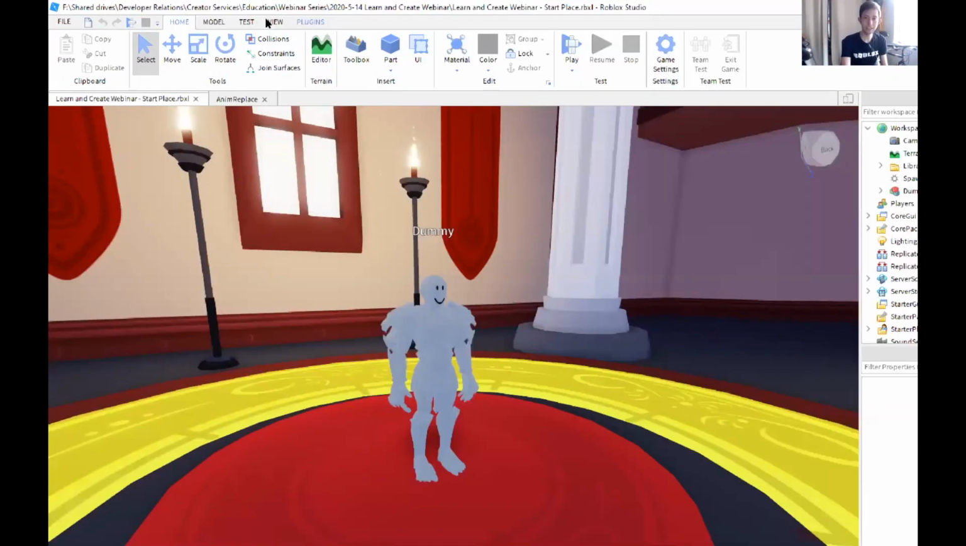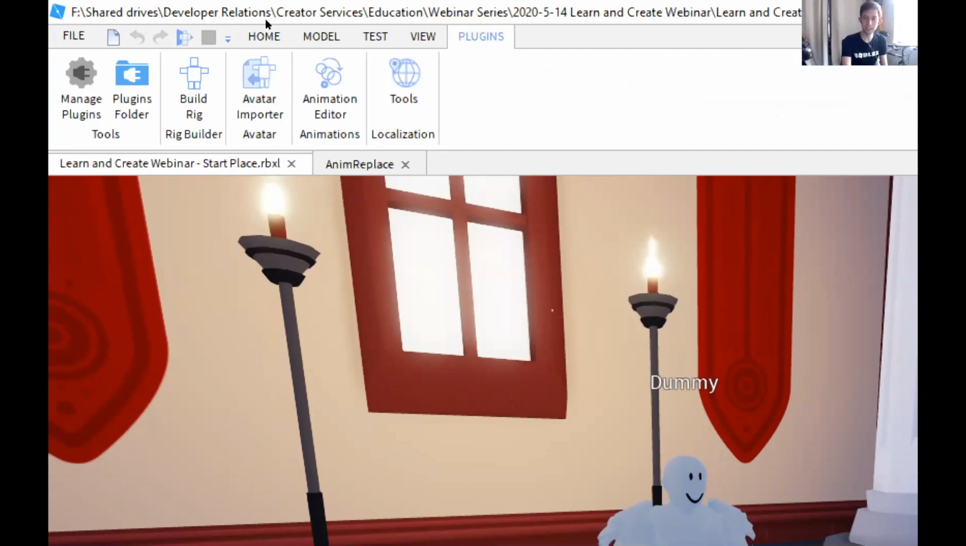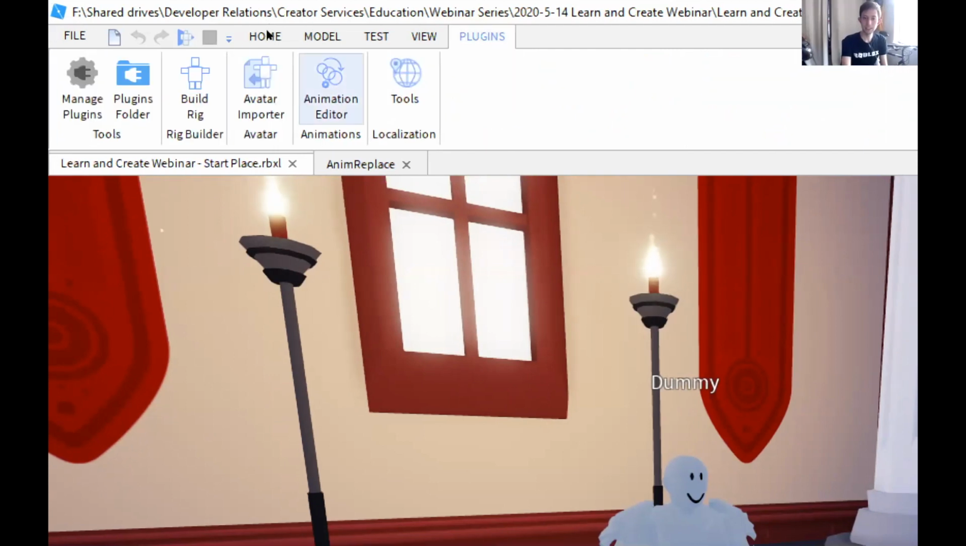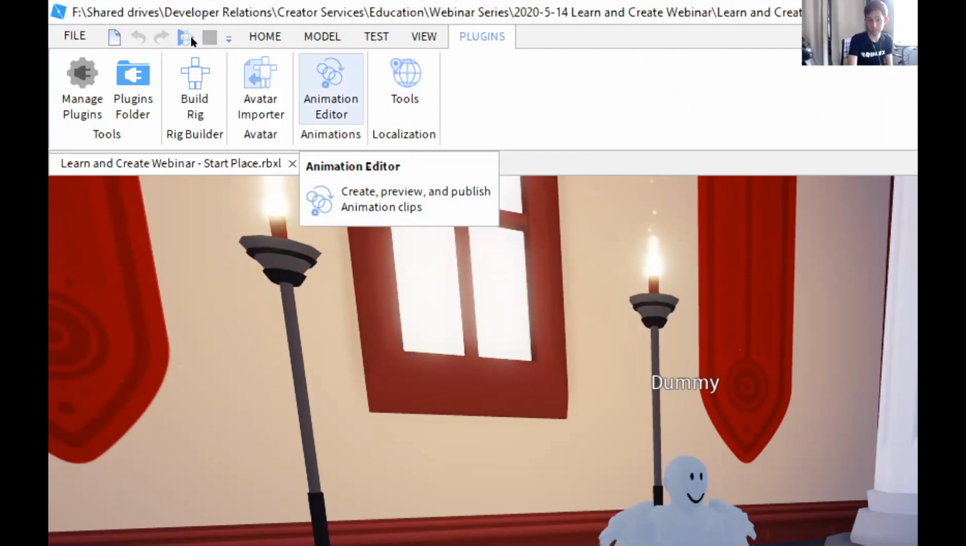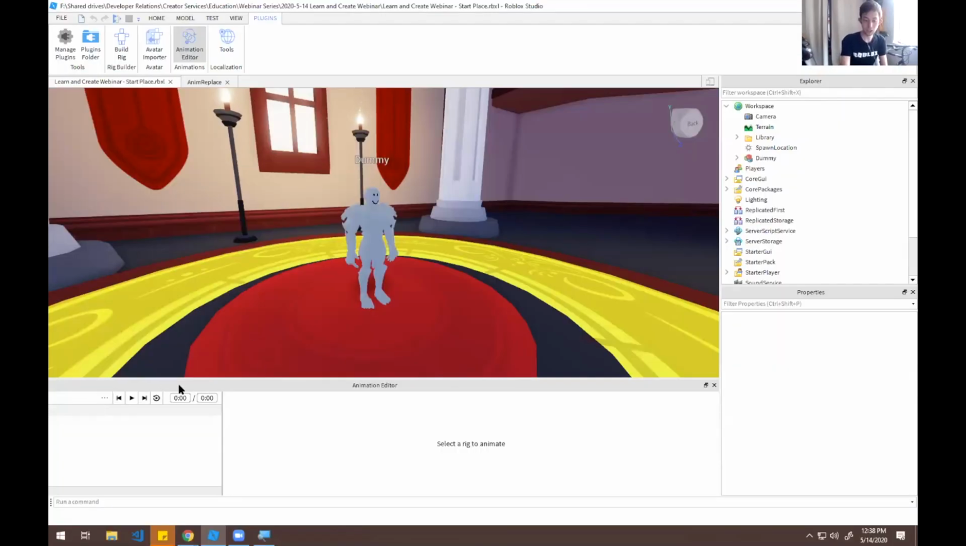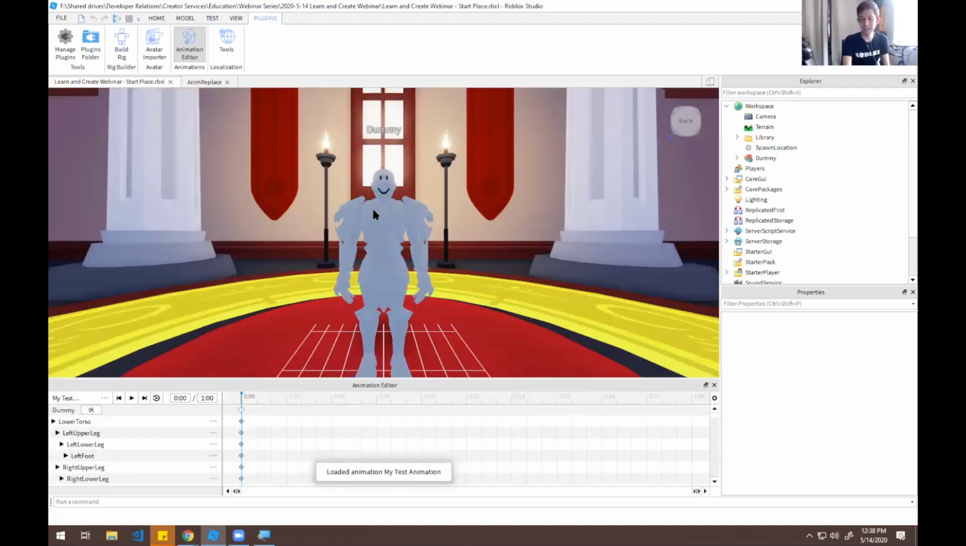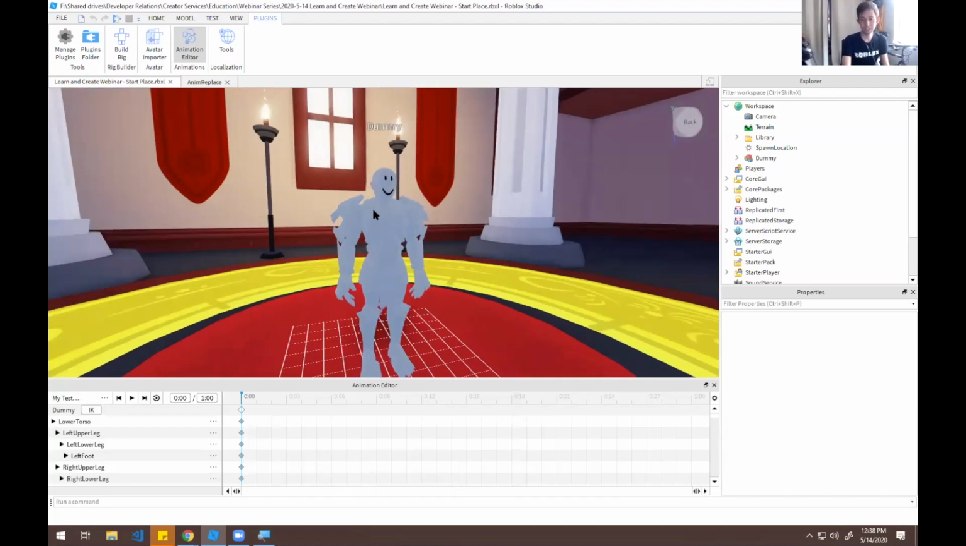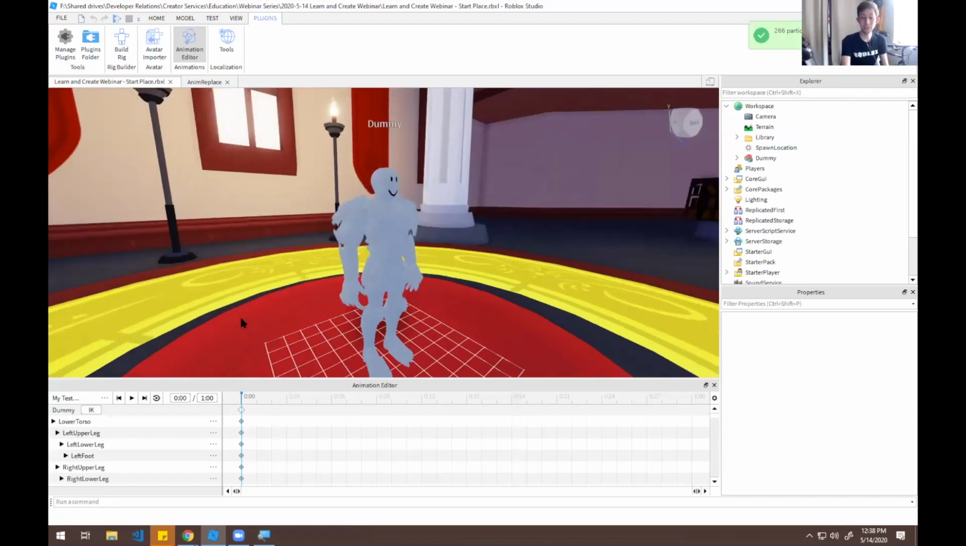To do that, find where it says plugins here, and then left click on plugins, left click on animation editor. Once you do that, you'll see something on the bottom left appear. And to get something to animate, we're going to be posing this dummy here. Go ahead and left click on that dummy. And now, remember our camera controls. You can rotate around and then see all the things to pose.